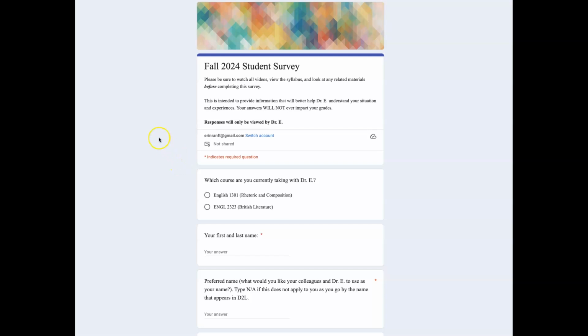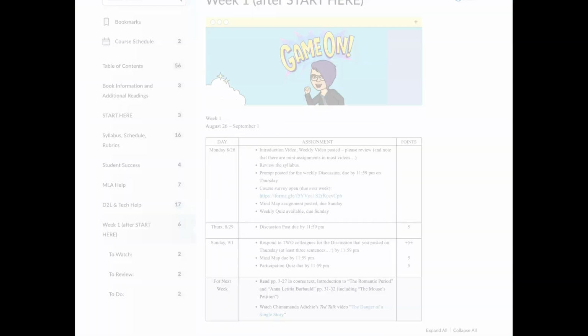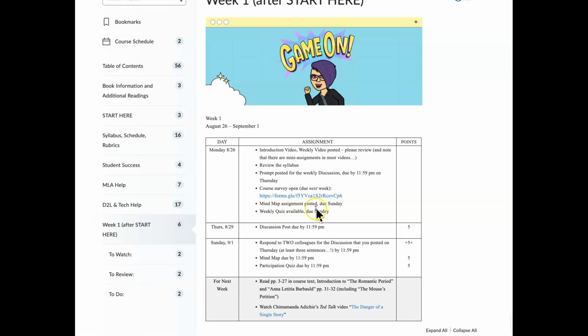So it just really serves as something that helps me understand, since I don't get to meet you face to face in a face to face course, this helps me get to know you a little bit better. All right, so that's due next week. You do have a mind map that's going to be due on Sunday, and you will pretty much always have a weekly quiz that's due, and those in the future will be based on readings and the videos, right?